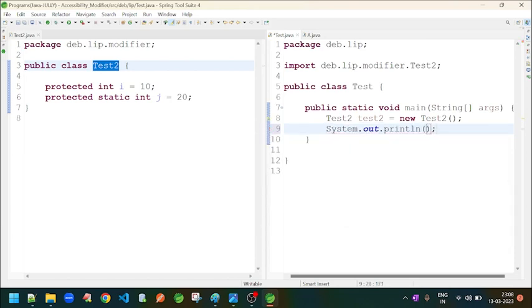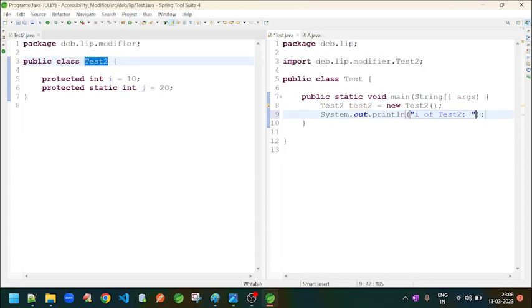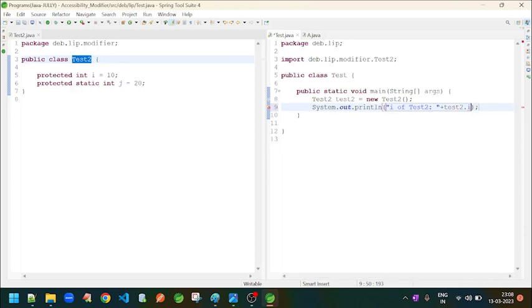We will be trying to access i of test2. Test2 dot i. Sorry. When we are doing this, let's see. We are writing test2.i.